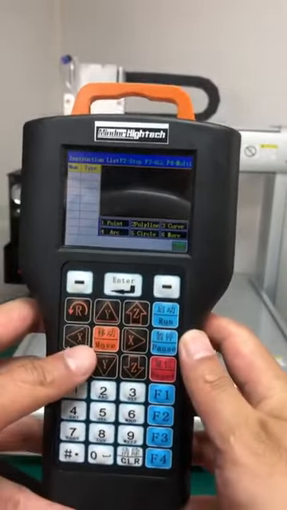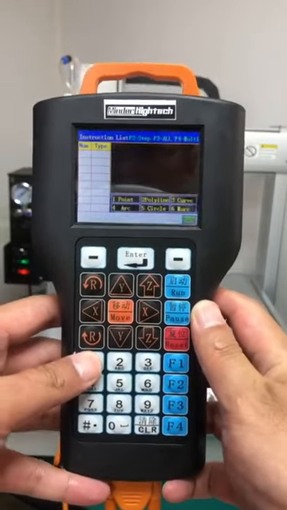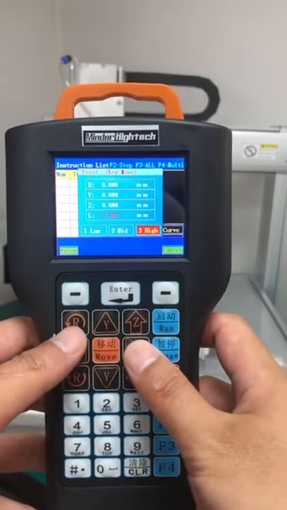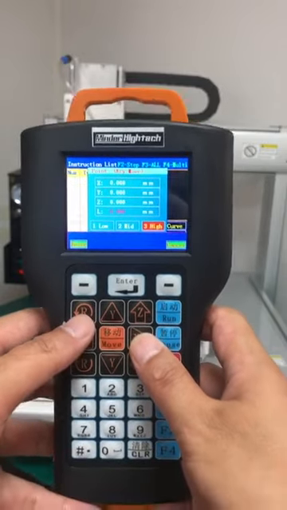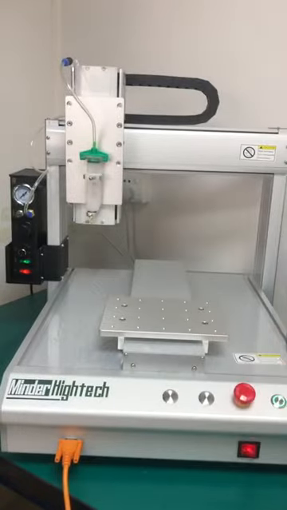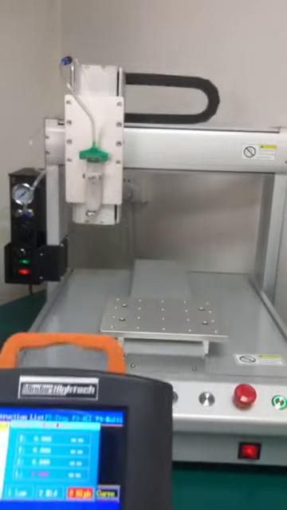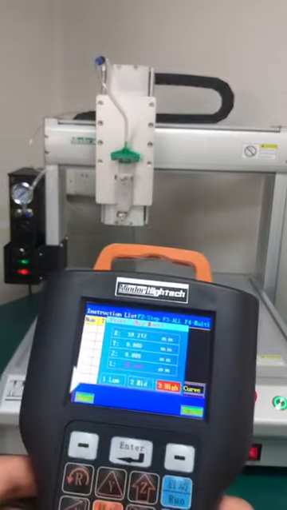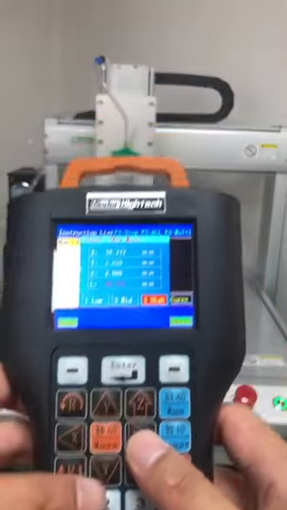We edit, we choose one point. First, we need to move to the first position. Move to the first position here. This is the first one. Okay. We use the axis. This can choose speed: 1, 2, 3, choose the moving speed.